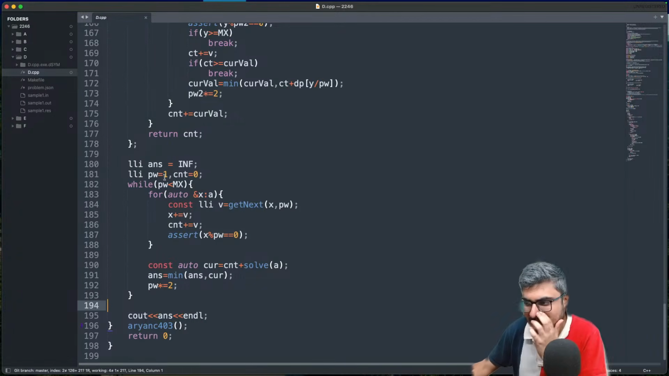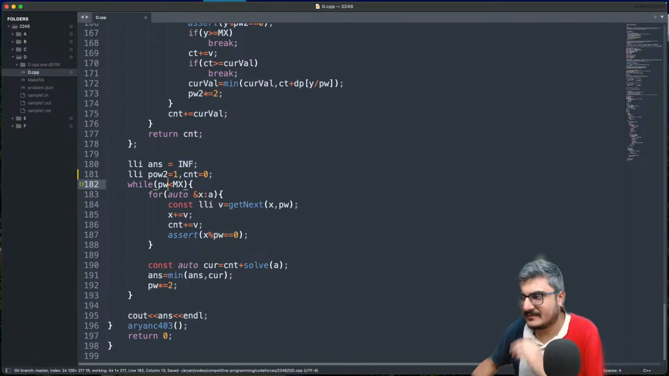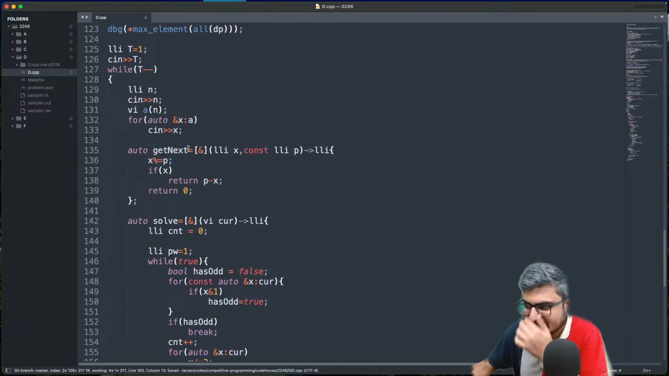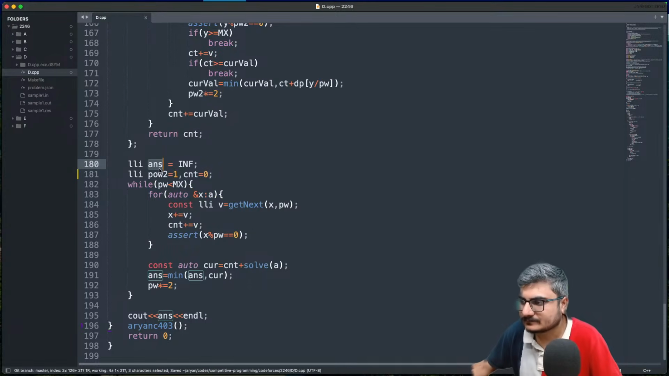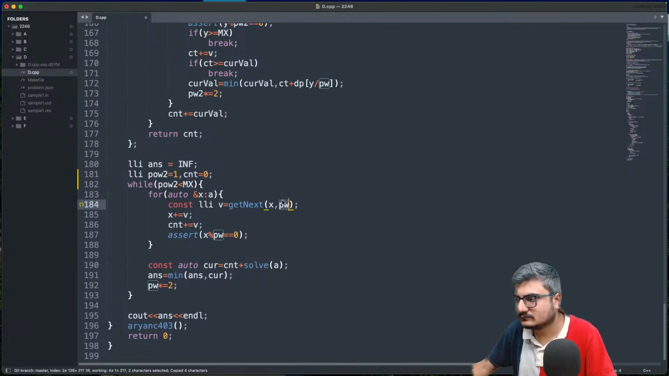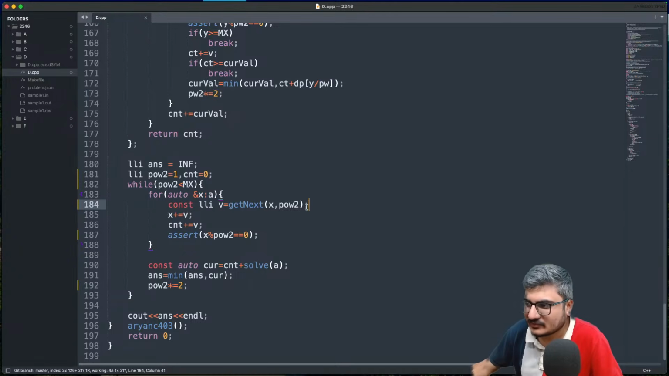First, the answer is infinity. Make all the numbers a multiple of P2, the number of times we want to multiply. I have this function which takes a number x and a power P2 and finds how many times I should add to reach that power as the next element. So for each number in the array, I make it the power of 2 that I want, and I am brute forcing on all the possible powers of 2 and the number of additions I do on the way.